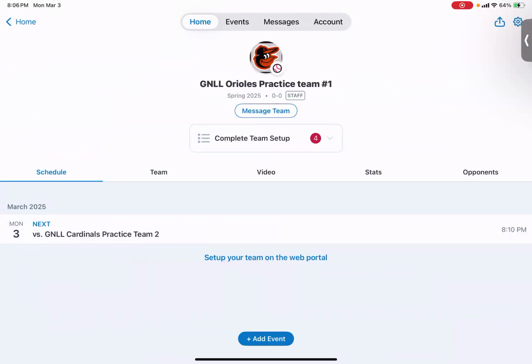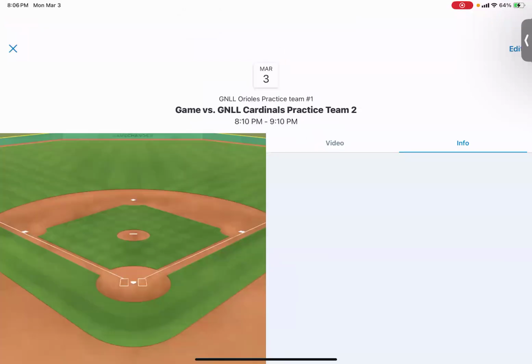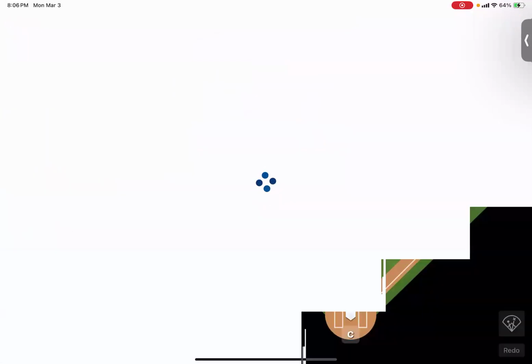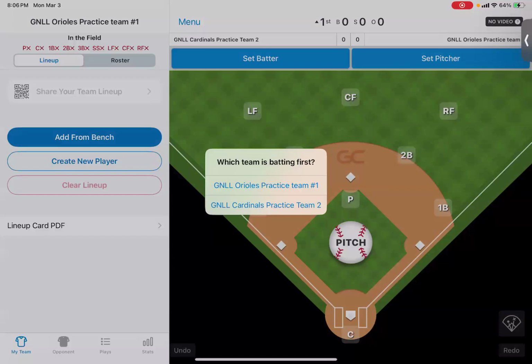Okay, so I put the game in. You're going to click on your game. When you start, you're going to hit score game. This is what you're going to see when it first opens. And again, you can add your lineups, and as the season goes on, it'll just get easier and easier because you'll have all of the players and all the teams already in there. But this is just from scratch, basic, so you guys know how to do your first game.